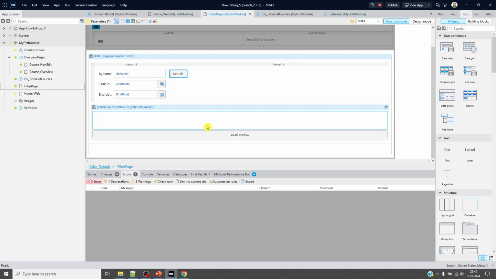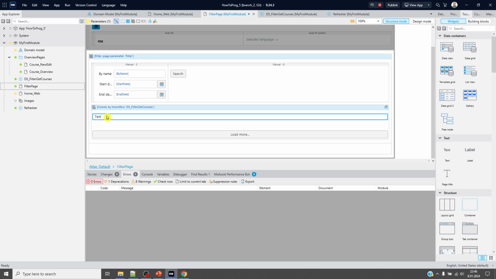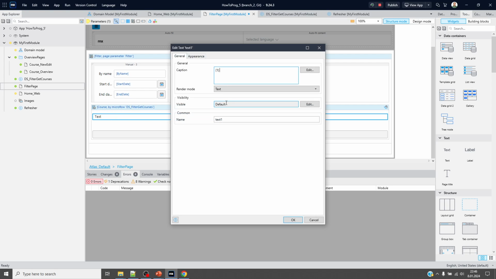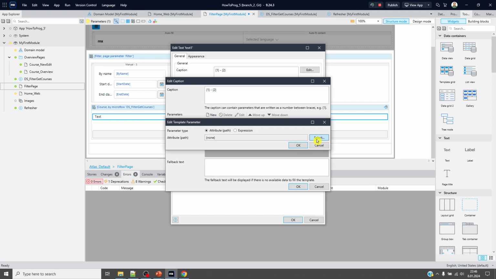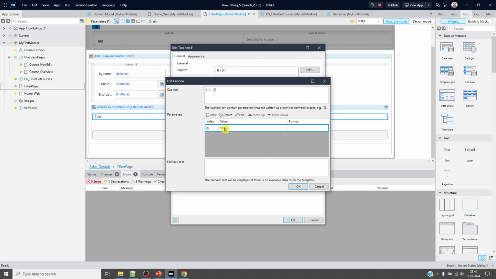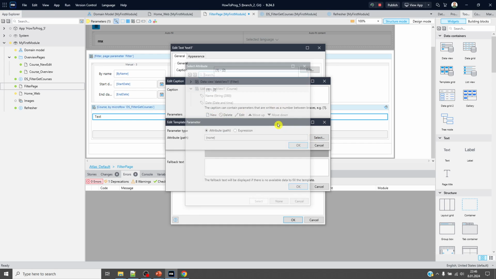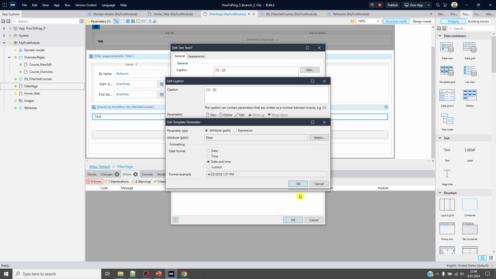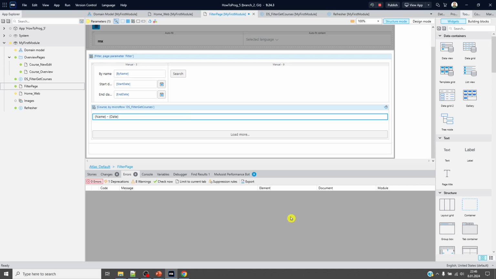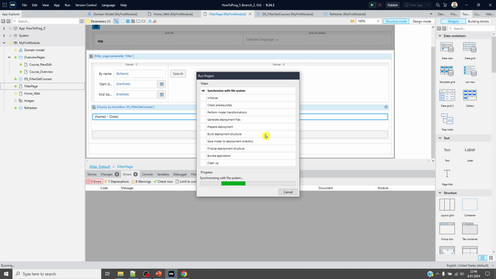Okay, super. So we need to see the courses and the dates. Okay, just a regular text with the parameters, name, and there's a second parameter, date, with the date and time. Yeah, correct. Let me see what happens. Run and test.